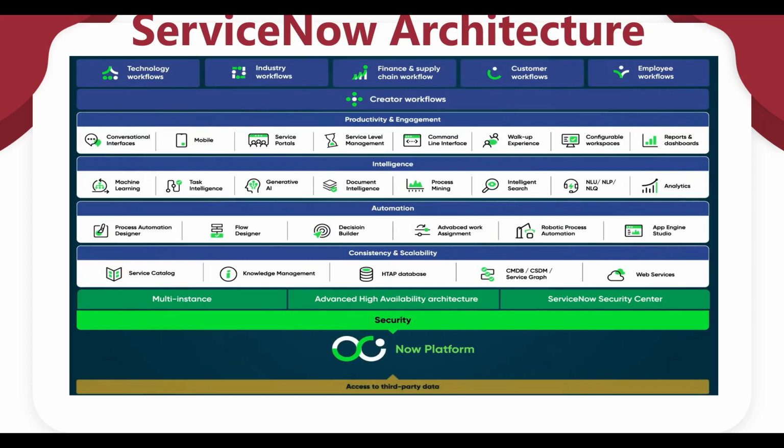So many other modules are segregated into those workflows, so that it provides a broader view for different organizations, because they will understand it more broadly. They can generate a scenario for their company of what they have to utilize, whether the tech workflow, industry workflow, finance workflow, or the customer, employee or creator workflow.